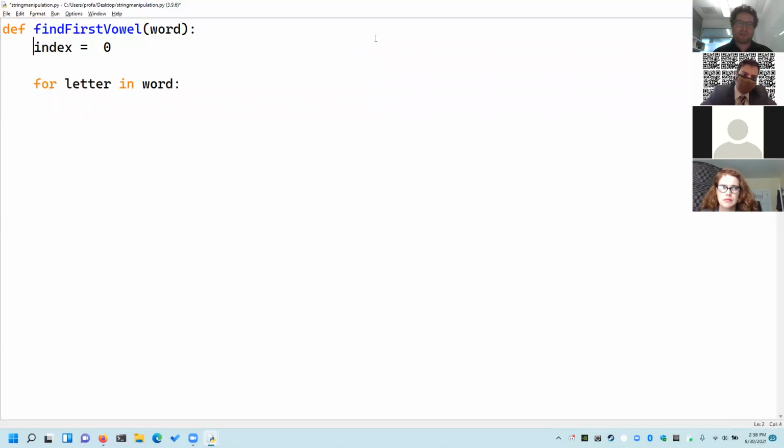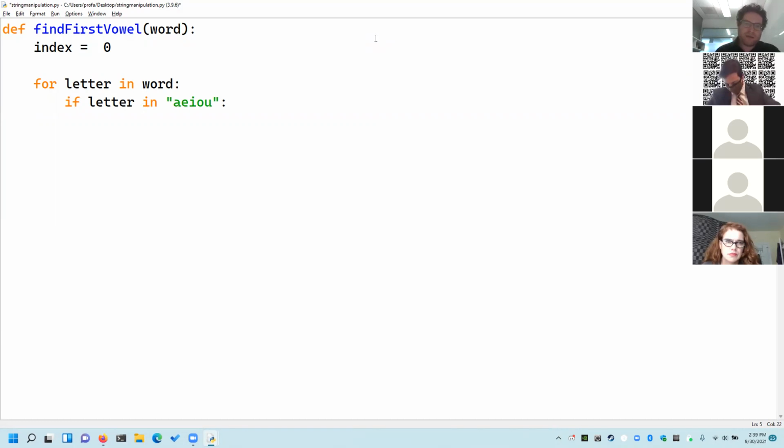And remember, we start at index 0, so we'll start at 0 and wait to increment. So if letter in A-E-I-O-U, that's one way to do it. Basically we're saying, is the single character one of these things? That's the short way to type that up, as opposed to doing letter equals A, or letter equals E, or letter equals I, or O. And if that letter is one of those, then I can do a return right here in the if statement. Now you only want to do that if you're sure you want to put the return right there, because putting the return right here will stop the execution of the loop.